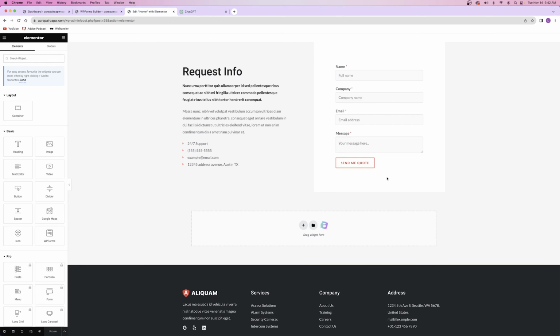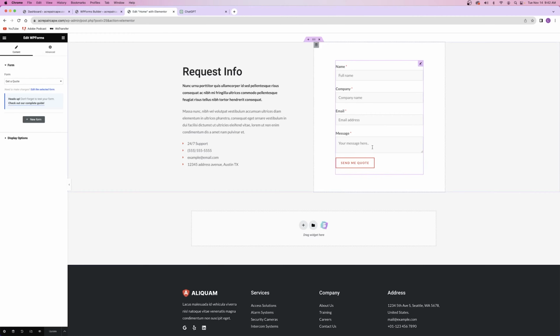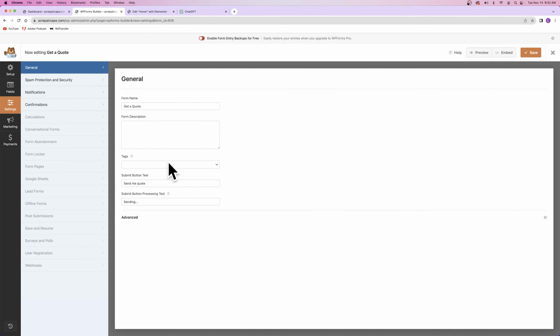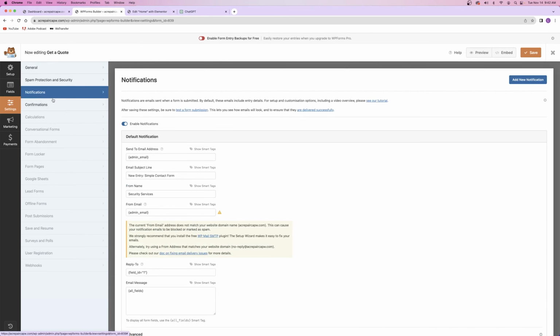So on Elementor, you see how the button says send me a quote? If I click on this inside of Elementor, I have nowhere to edit the text of the button. As you can see, there's nowhere to edit the text that says send me a quote. You have to do that inside of here. So in the settings tab under general, you can change the text to say something else, like submit my button or submit or something like that. But send me a quote is fine. Under notifications, this is what I wanted to double check. Okay, and so the one that I wanted to make a change to is right here, the send to email address.